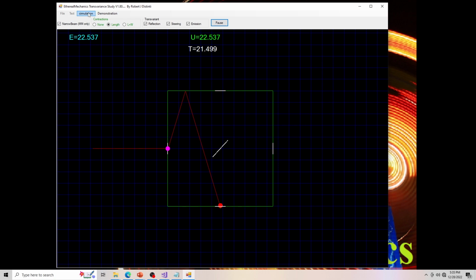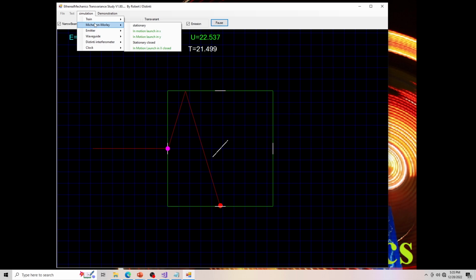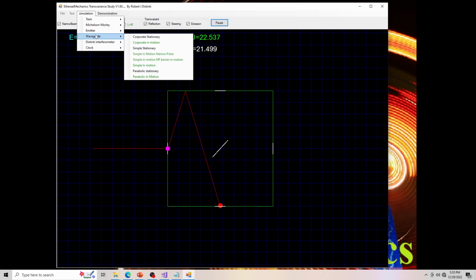Okay, so what I'm going to show you are other simulations we have in there. You've seen all the Michelson-Morley. Trains are just experimenting with the train. That's just kind of like the debug work for this. So when I release the software, you can go look at these on your own. The emitter we saw last time, and then waveguide.